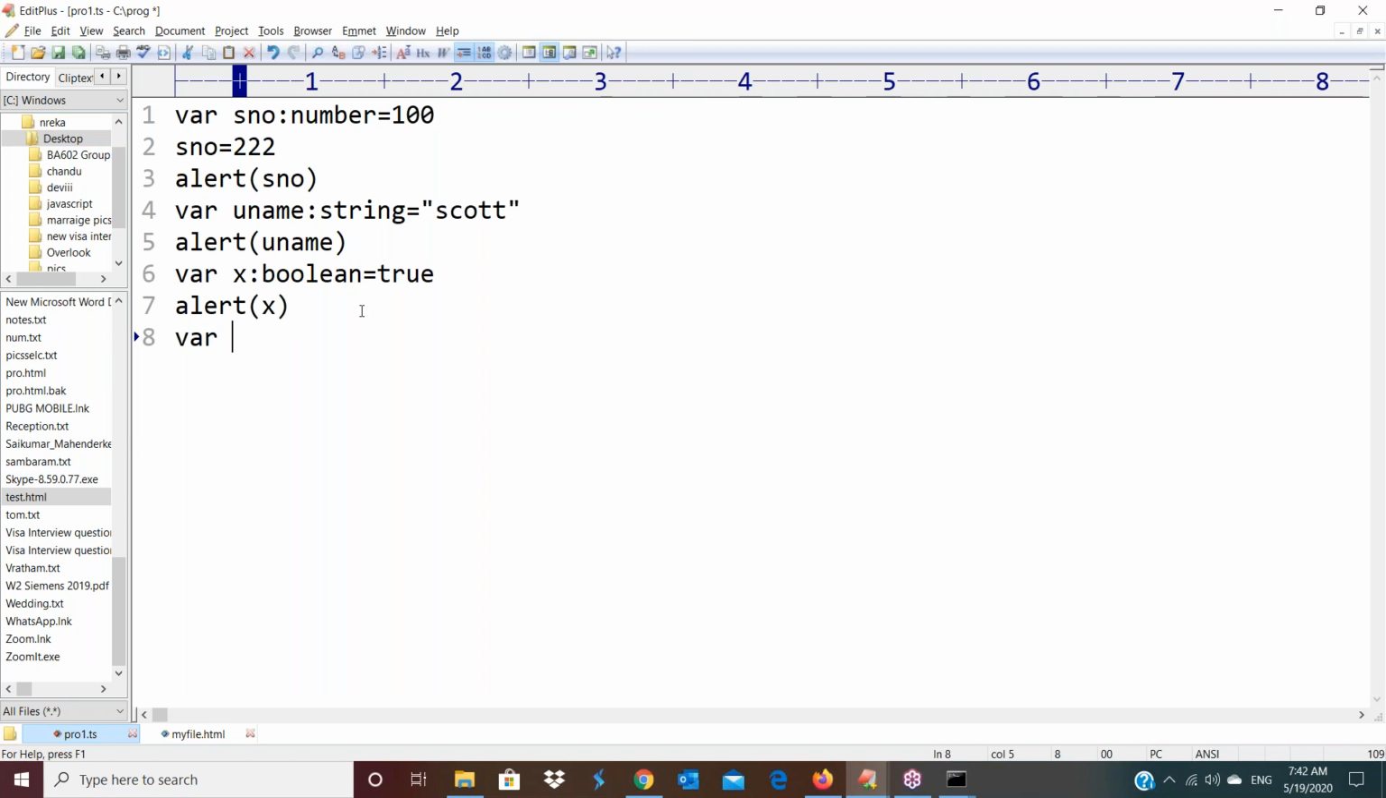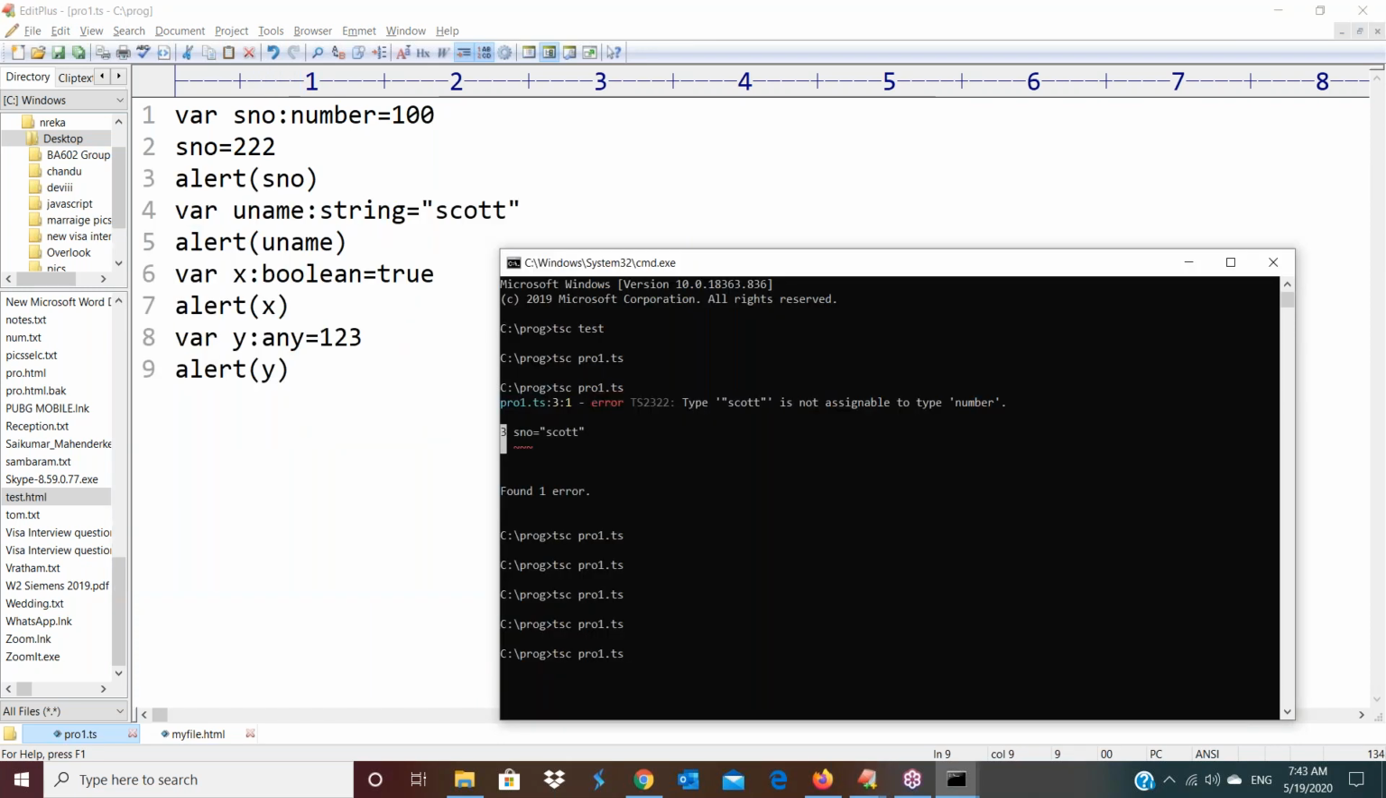And next, the any data type. Any data type can store any type of value. The variable name is y, and I have given any is equal to 1, 2, 3. Now alert y. Now up arrow, recompile this program, and refresh it. What is the output we got here? 1, 2, 3 is the output we got here.